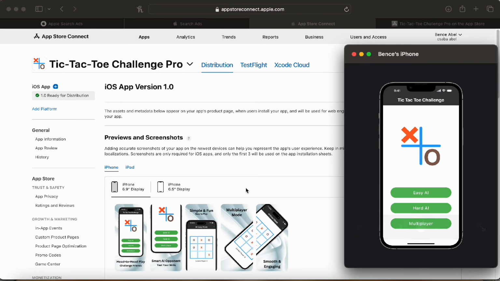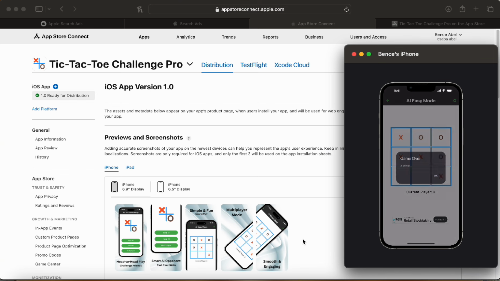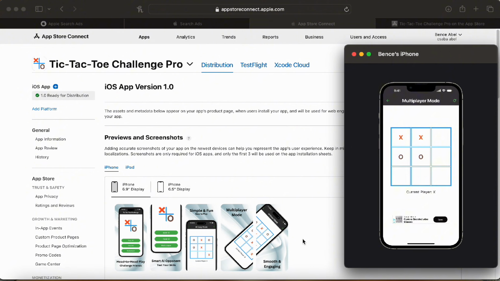Today we're going to be coding Tic-Tac-Toe Challenge Pro. This is an app that is on the App Store, and here's the full demo of it live, already released. It's fully monetized, as you can see down the bottom, and so this is playing against an AI. Full pop-ups, full notifications, everything, and then we also have a multiplayer mode, so 2 players on one phone can play it together.